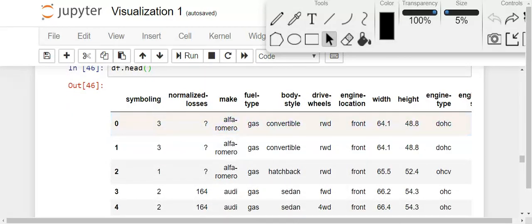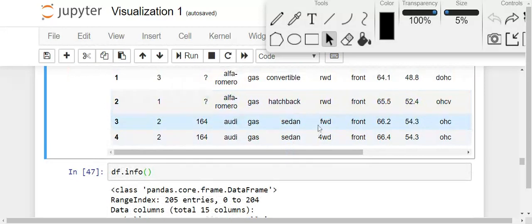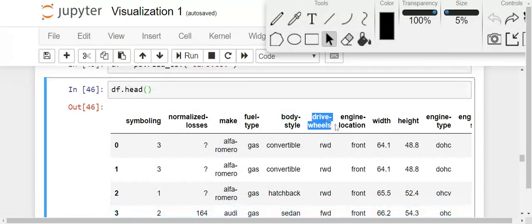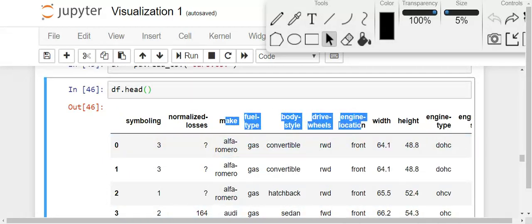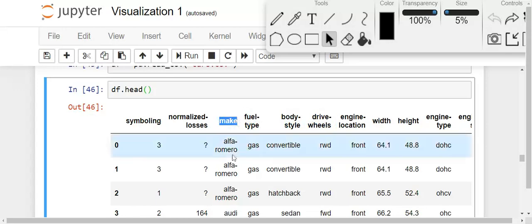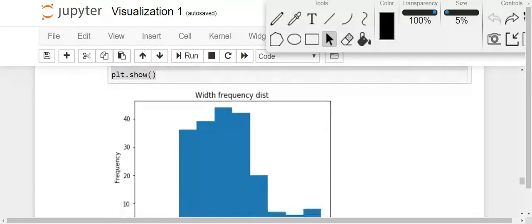For example, the make is nothing but the manufacturer of the car, fuel type, whether it is gas or diesel, body style, what is the style of the body, whether it's a convertible or a hatchback or a sedan, what is the drive wheels, either it's a rear wheel drive or a front wheel drive or a four wheel drive, engine location, whether it's front or back, and yeah, some of them, right? So let's say we are good to go with some of these categorical variables. Let's work on a make, that is the manufacturer or the company basically.